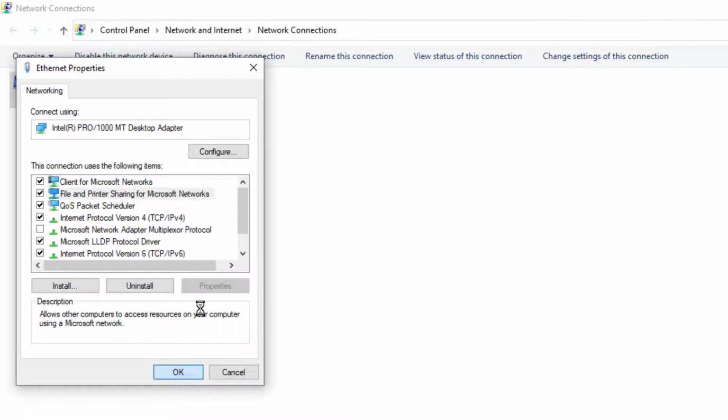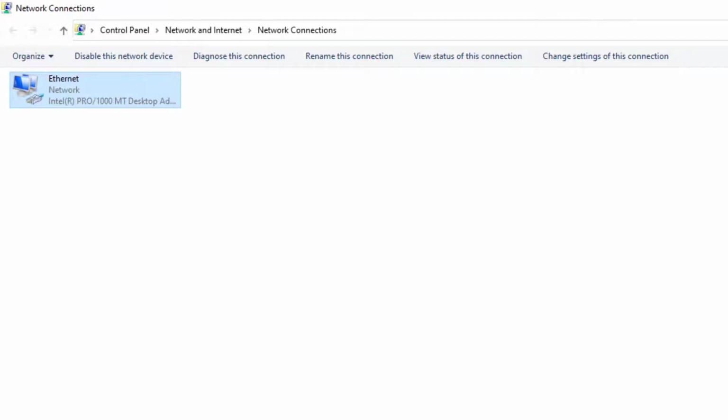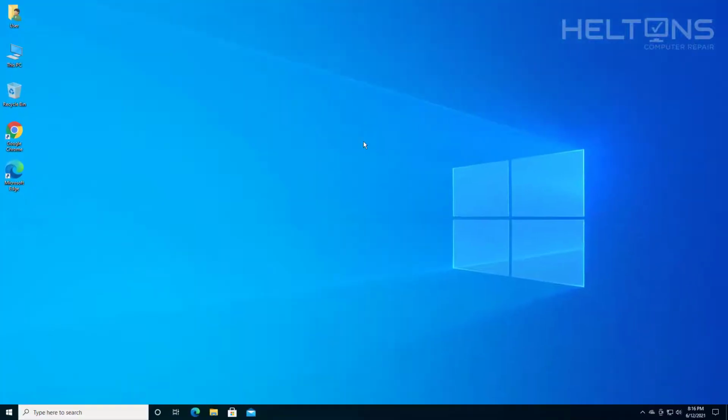Now, if you don't want to go that route, then we're going to continue and show you different ways that you can disable file and printer sharing. So let's go ahead and show you the other ways.